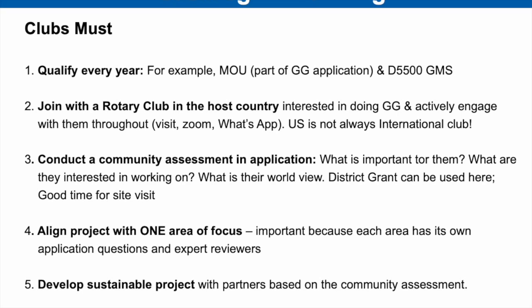When you have decided to go ahead and explore a global grant, there are a couple of things that you and your clubs must do. First of all, as Terry described earlier, your club has to qualify. You do that by having your president sign the MOU. And two people, including the person who's going to be in charge of this global grant, have to attend the grants management seminar.